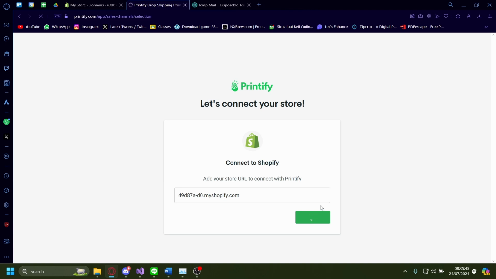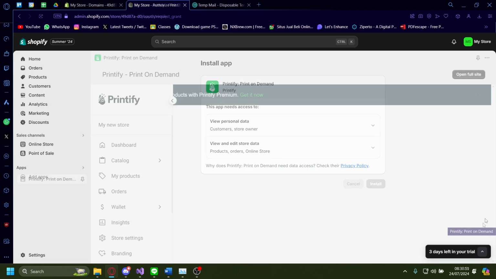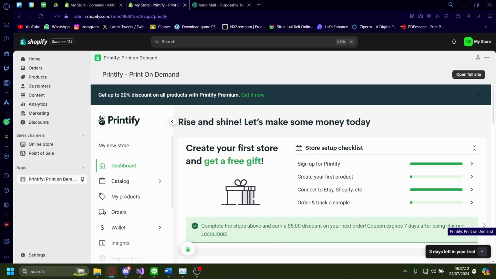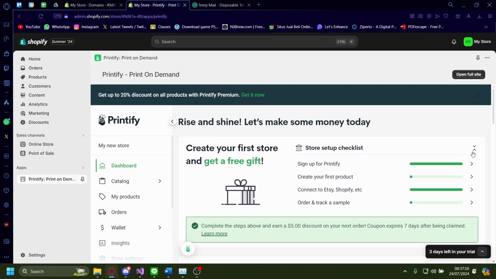Wait for it to load. In a second, it'll redirect you back onto Shopify, and it'll prompt you to install the app. Now that you'll be prompted to install the app, you can see that it can access our personal data, and it can also view and edit the store data. No problem. Let's just install. Great. Now your Shopify shop is now connected onto Printify.